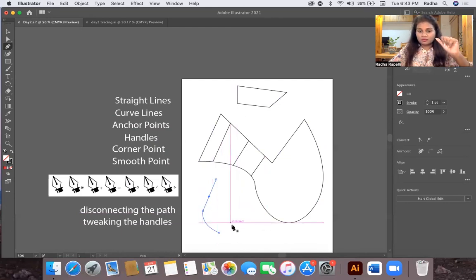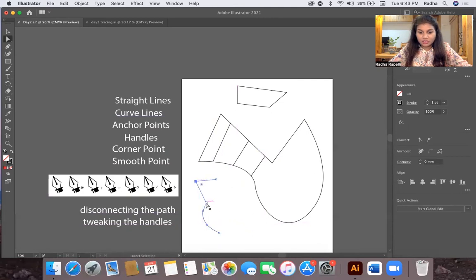So if you move the cursor on the selected path, it will allow you to add anchor points there. You can add the anchor point, and you can move the anchor point with the direct selection tool. Now again I'm using the pen tool.